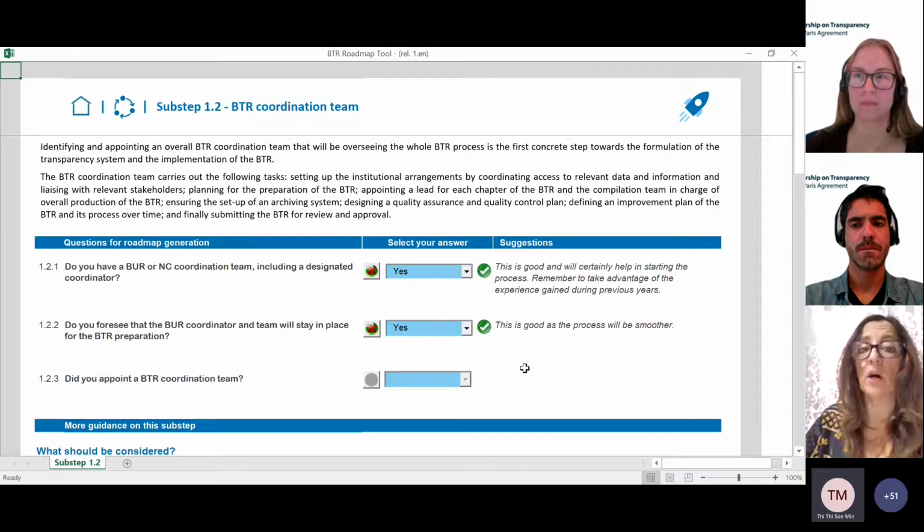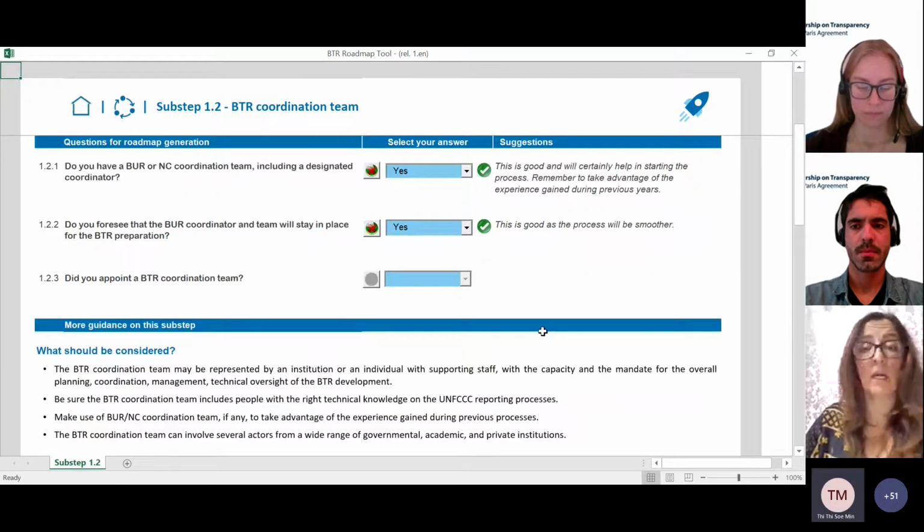So here the issue is assigning the BTR coordination team, and most probably, again, we take stock of what was already happening for the BUR, and we try to understand if there was already a coordination team in place for the BUR and the national communication, and if this coordination team is going to remain in place also for the BTR process. In this case, this country already has this coordination team in place, and they will continue to have it. This is a good way to go.